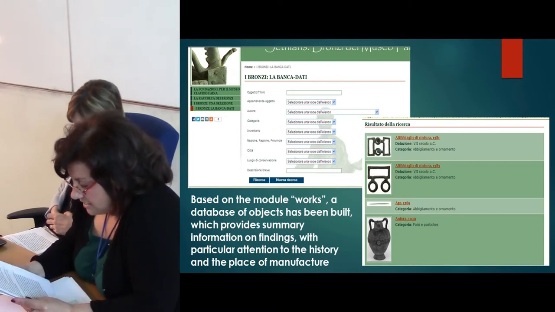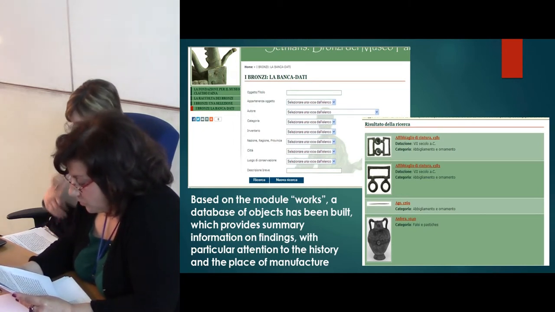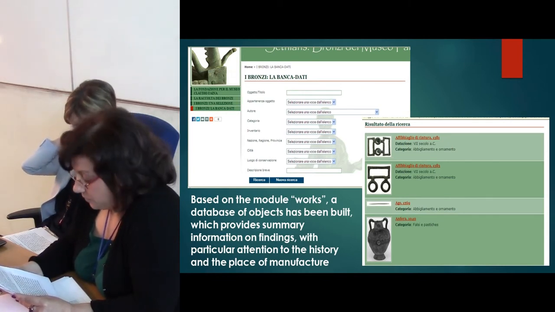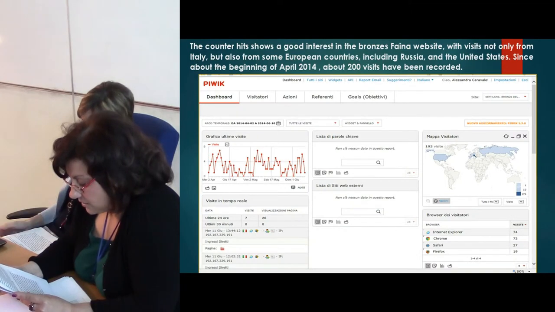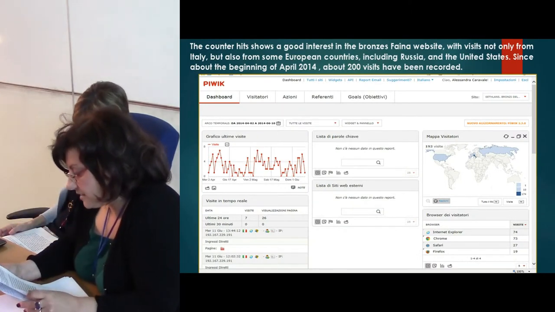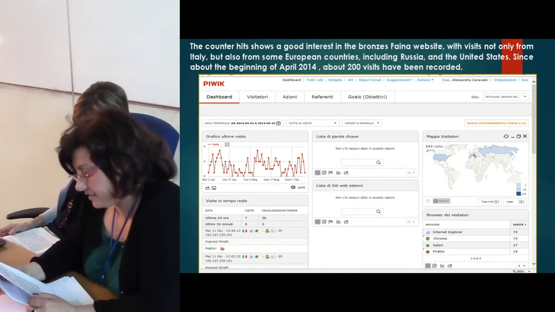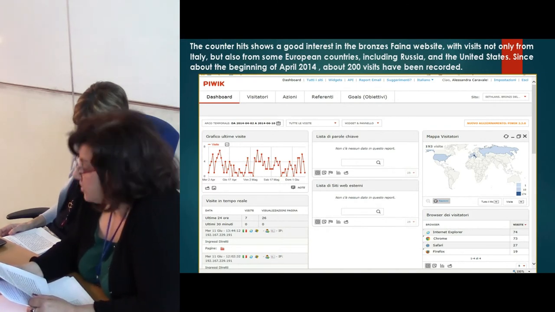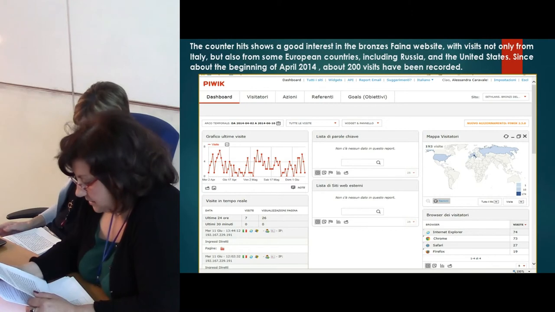Google is particularly sensitive to keywords and description. In the case of the Faina bronze site, these metadata fields have been compiled for the general pages and for those on the bronzes of greater importance. From April 2014, the website counter has detected more than 600 hits. By analyzing the access area of region, we observe that there is a good interest in Europe and the United States.